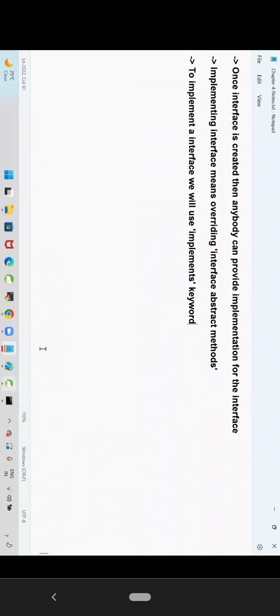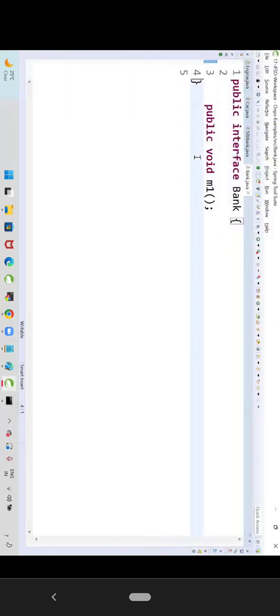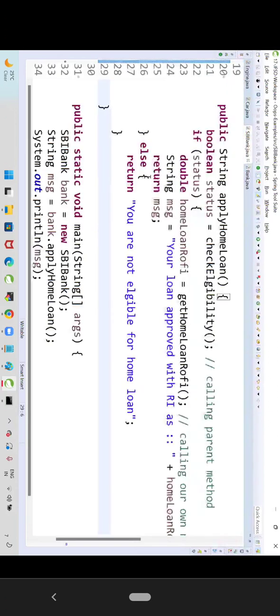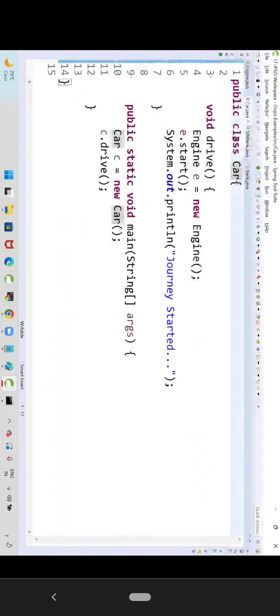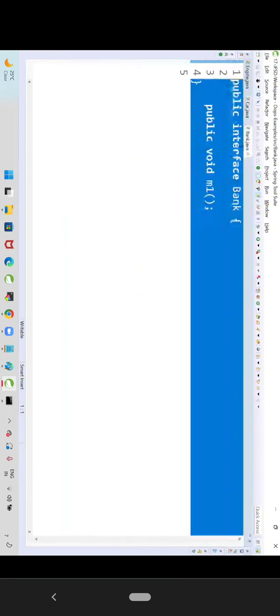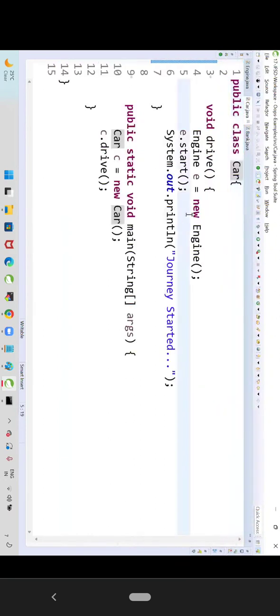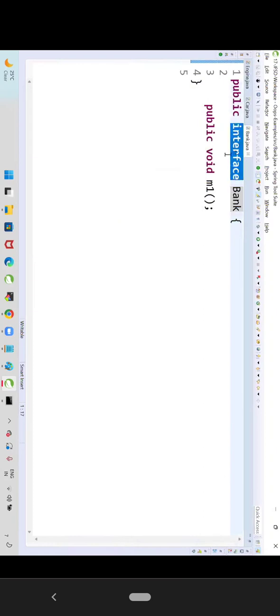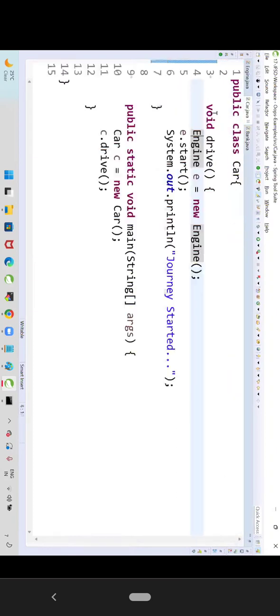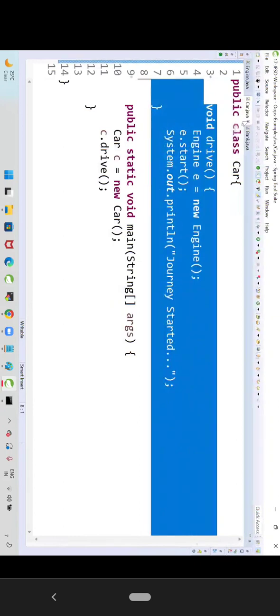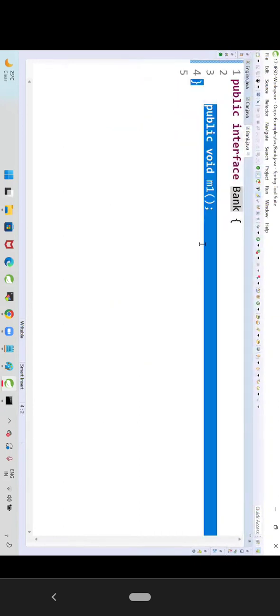All right, see here. I have one interface called bank. How can you say this is a class and that is an interface? What is the difference? Keyword. To create the class, we use the class keyword. To create the interface, we use the interface keyword. Class contains concrete methods. Interface contains abstract methods.